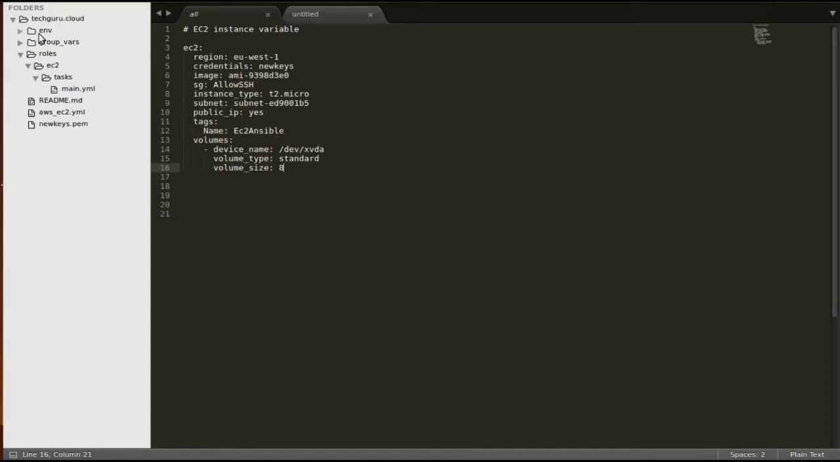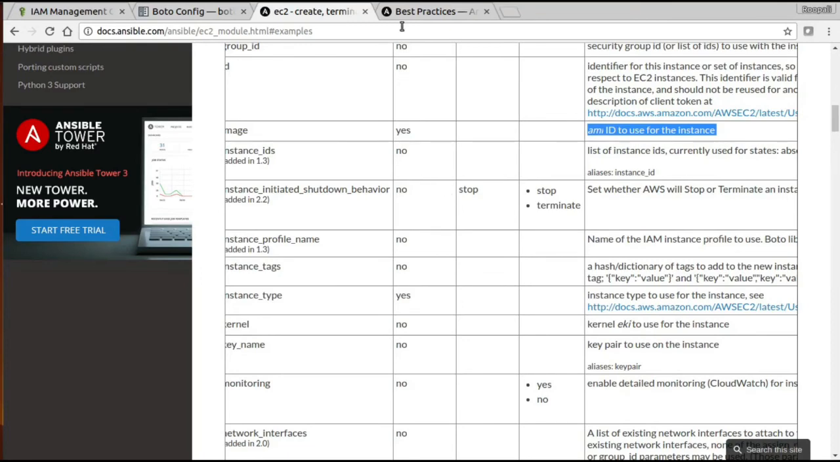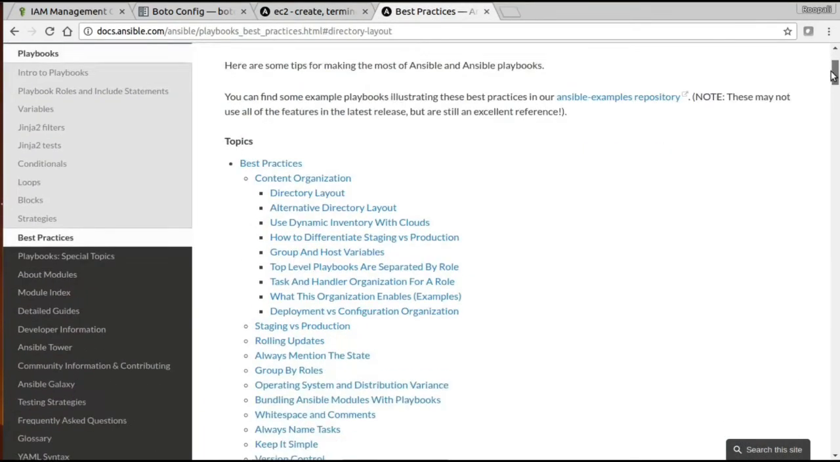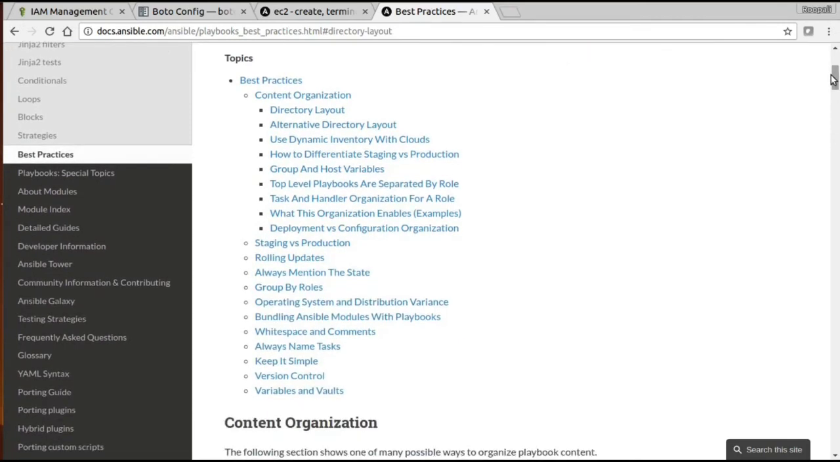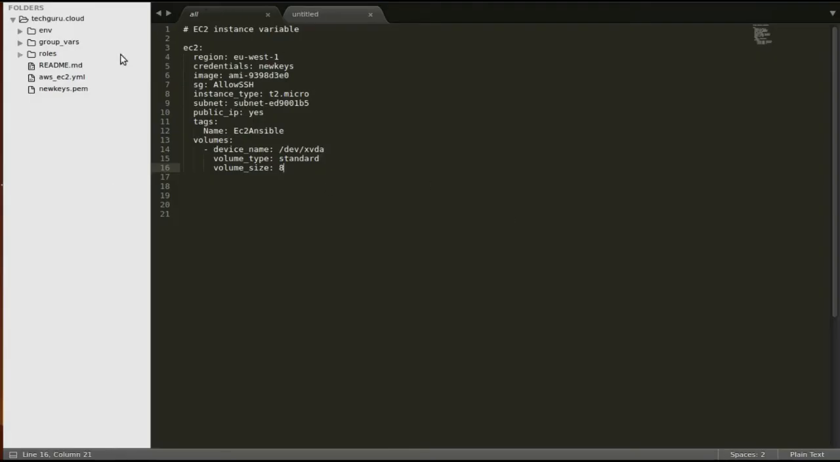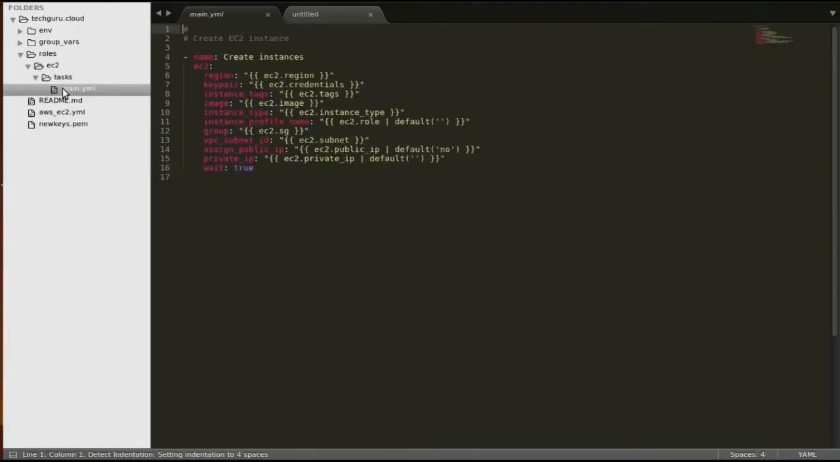This directory structure follows Ansible best practices for directory layout. If you search for best practices Ansible, you will get this Ansible document. They have mentioned all the best practices. Inside that, click on directory layout. I am following this directory structure. Then let's go back to our YAML file.